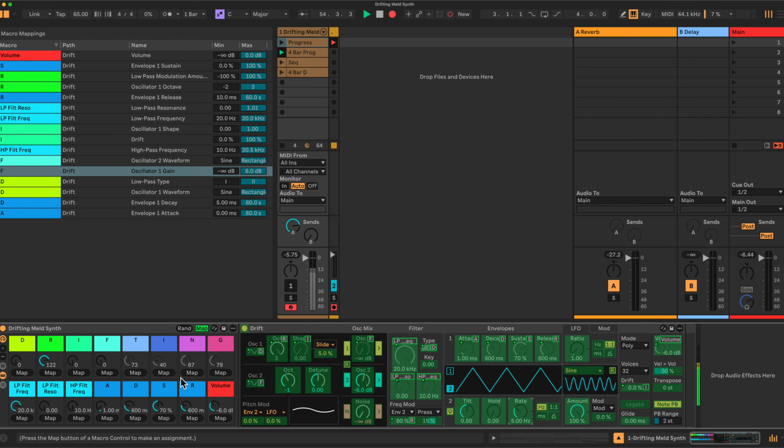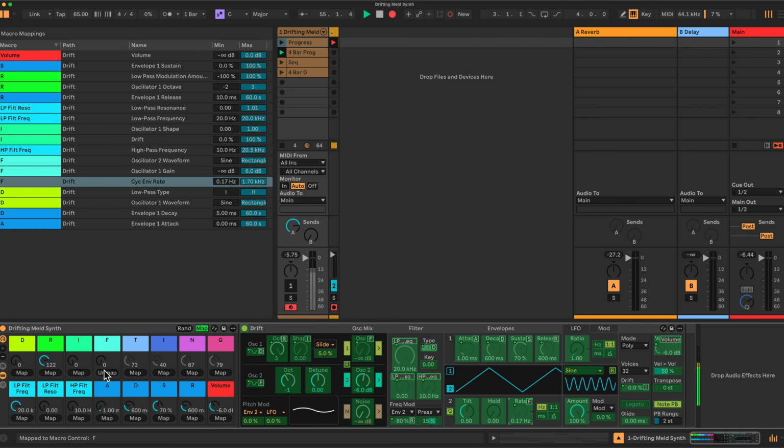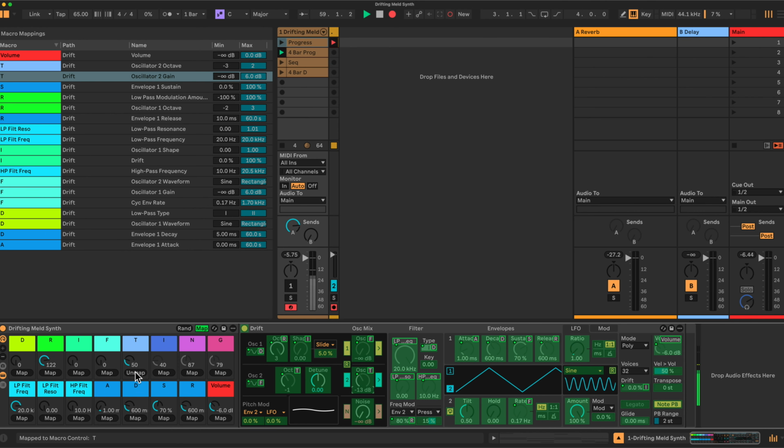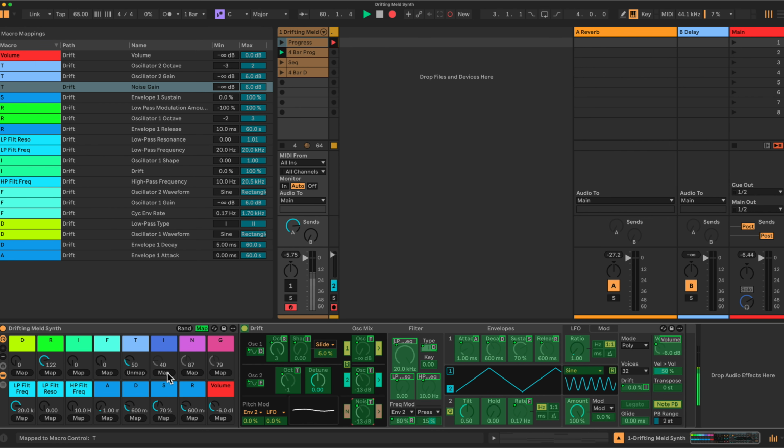Take that. Now we have the T, which is oscillator 2 octave here, oscillator 2 gain here, and also the noise gain on this one here. So that's T. Now we have the I, and this is the detune value here for oscillator 2.